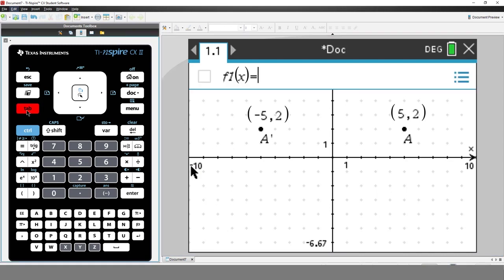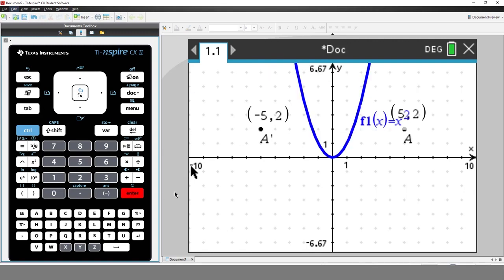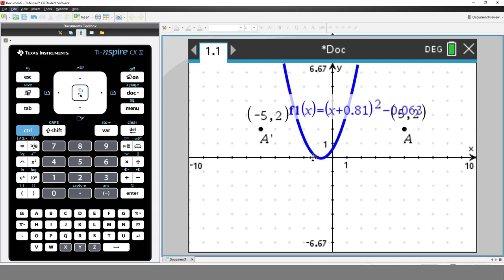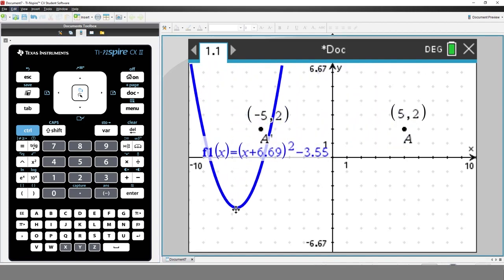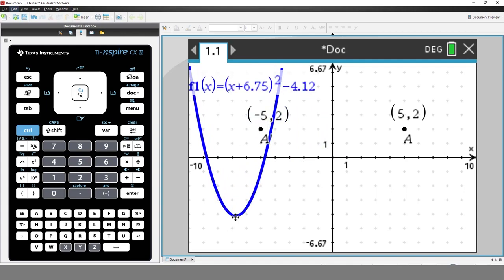Now let's graph a parabola. Enter the equation for f1 of x as x squared. Move the mouse over the turning point. When the mouse changes to a set of crosshairs, click and hold the mouse pad. Now swipe your fingers across the mouse pad to move the graph. Place the vertex or turning point of the parabola in the third quadrant, down in the bottom left there.